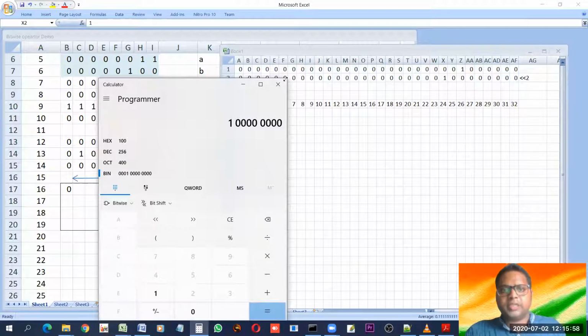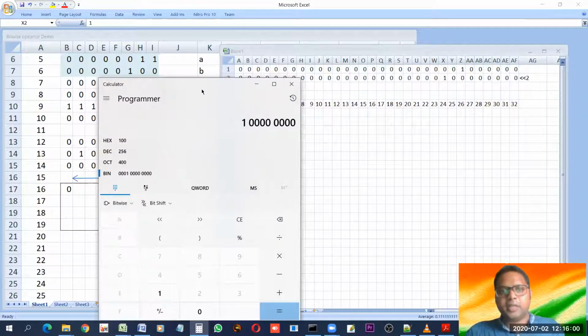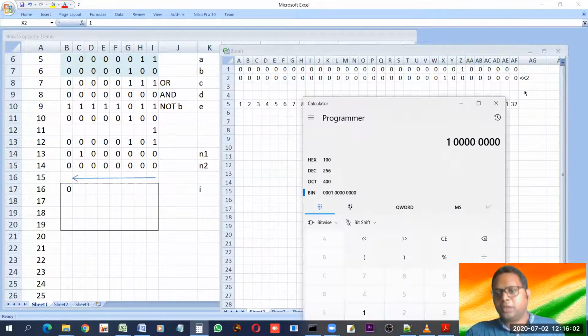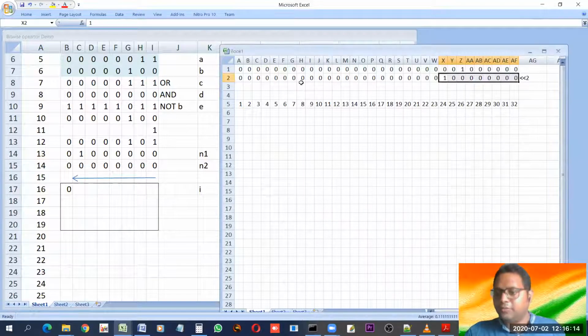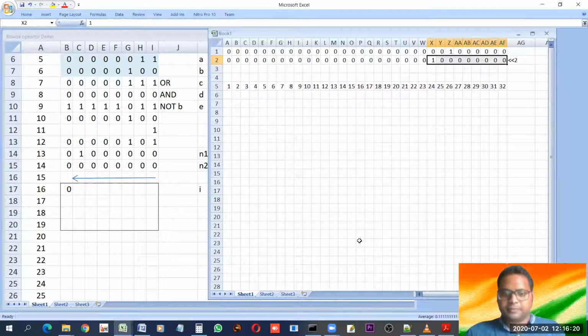So this makes the point clear that when we left shift, these things happen, and therefore it is displaying the value of I as 256 and the value of n2 as 0 because of this reason. So let us try to better understand it. Okay.